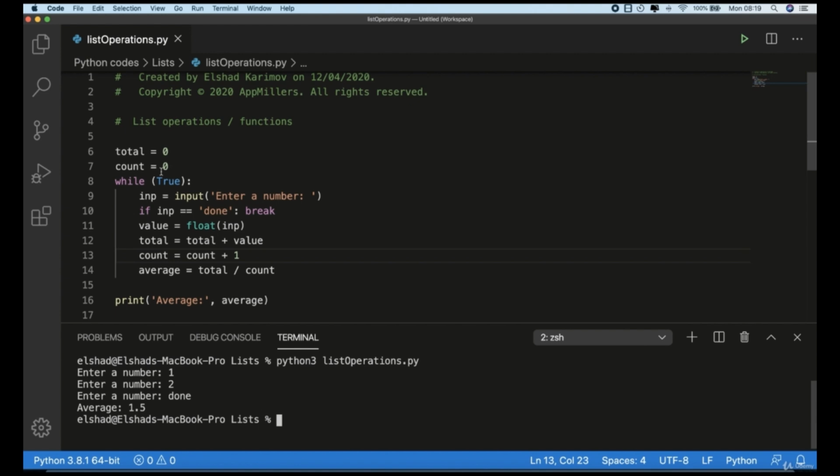As you see here, I declared 2 variables which initiated 0. Then inside while loop, here we are asking for user to enter a number. If a user enters done, then it exits from the loop. Otherwise, it continues to convert the number that user entered to float. And in total variable, we are keeping these values. Every time we receive a value, we are adding to the total. And in each loop, we are counting the number of loops. So at the end, we are calculating the average of these numbers.